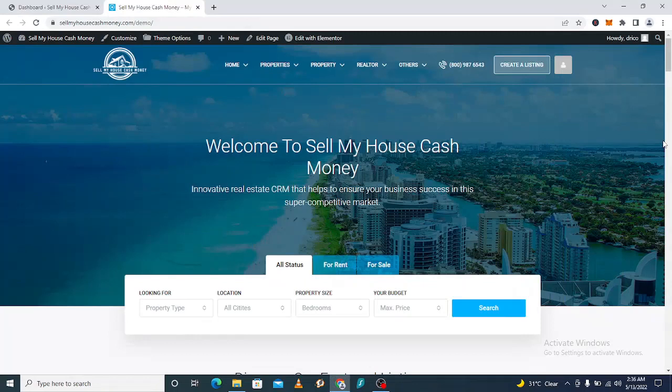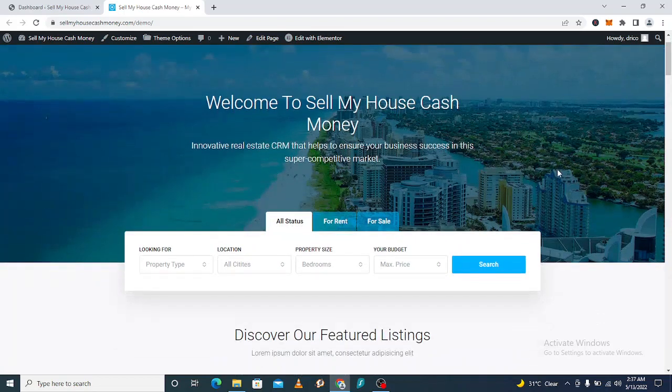So we are providing a wonderful website with CRM for all the companies out there who are interested in selling properties and buying properties, properties for rent as well. So here's a beautiful website in which we have incorporated a custom CRM.